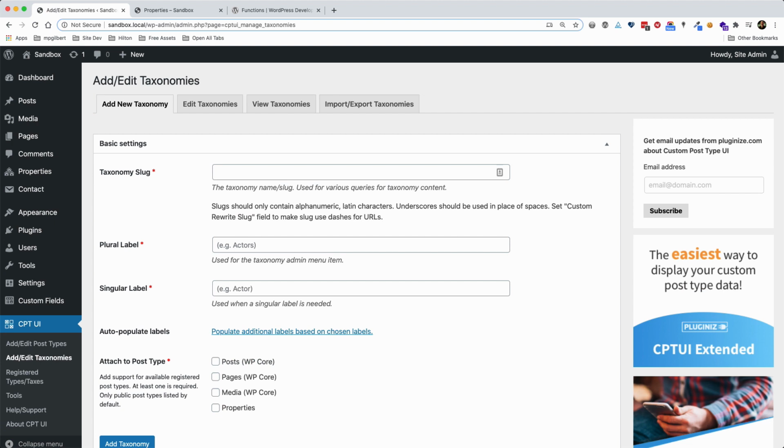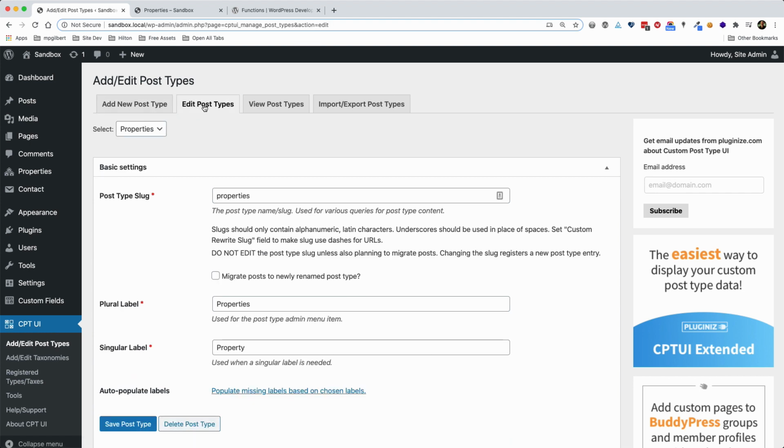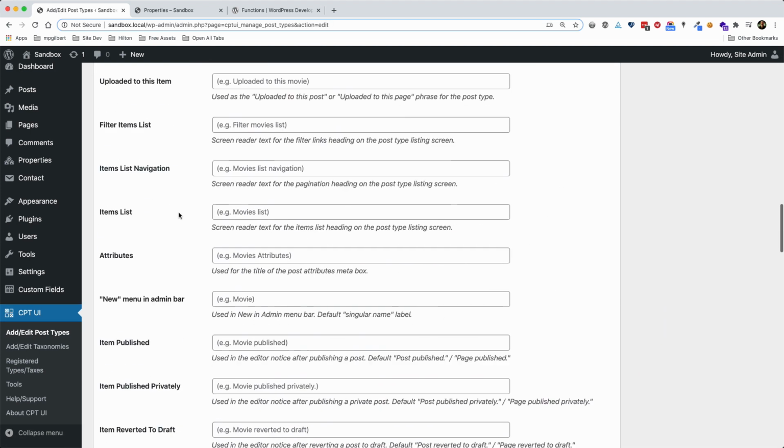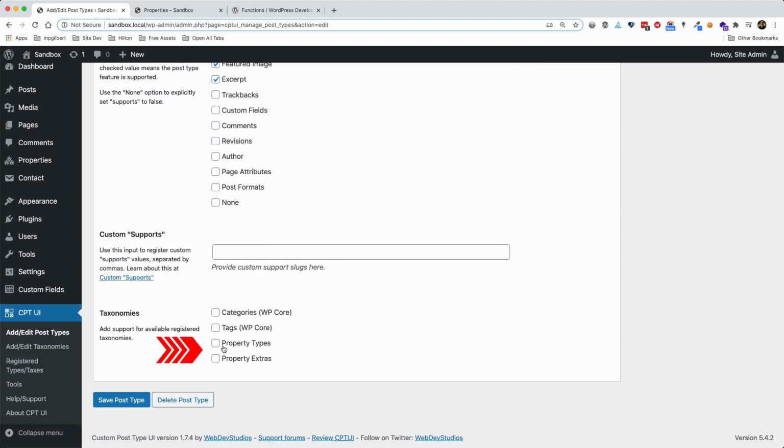And now that I've created both of those custom taxonomies, I need to remember to go back over to our properties custom post type and scroll all the way down to the bottom. And then I need to associate this custom post type with our new taxonomy. So I'll select property types and property extras, and then I'll click save post type.